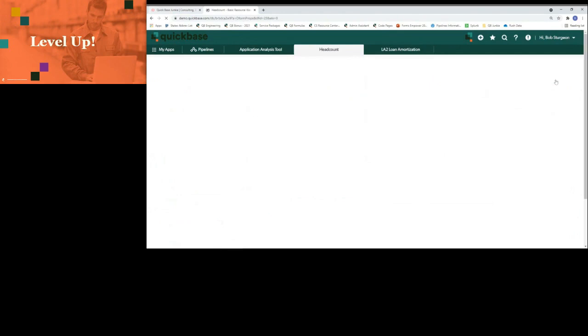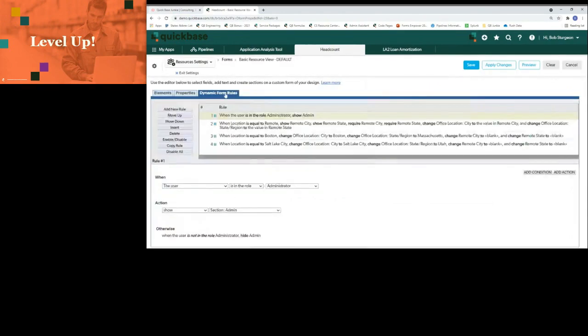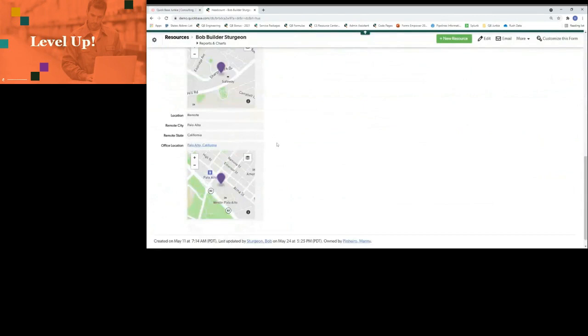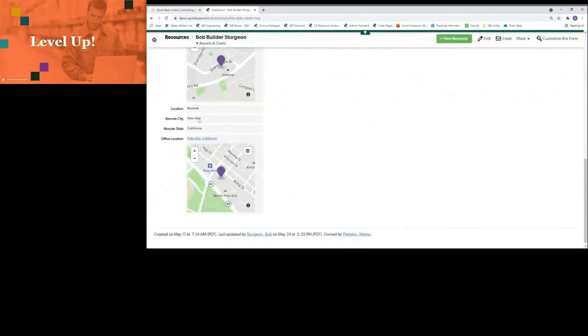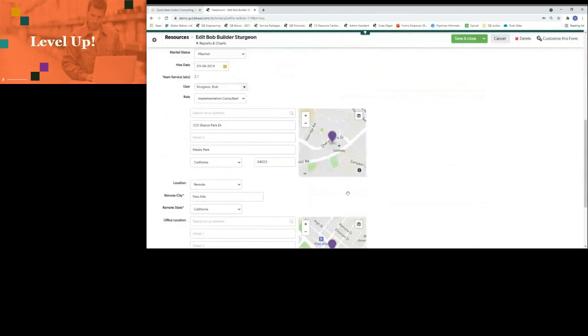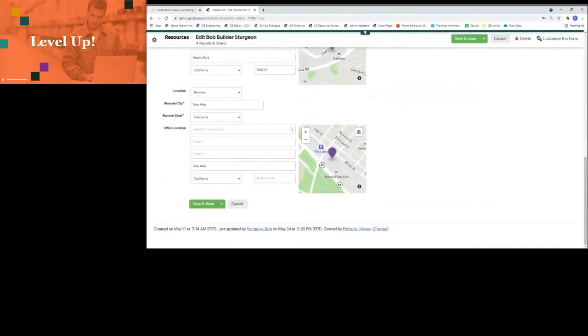Something else I want to show that's really cool in the dynamic form rules. Location. Let's go back real quick, sorry. So we've got a work section here, and I'm remote. I'm in Palo Alto, so let's go into edit mode and take a look at the different options here. Okay, so I'm remote. I'm in Palo Alto, and when I filled this out, it filled out the address and thus the map for me.